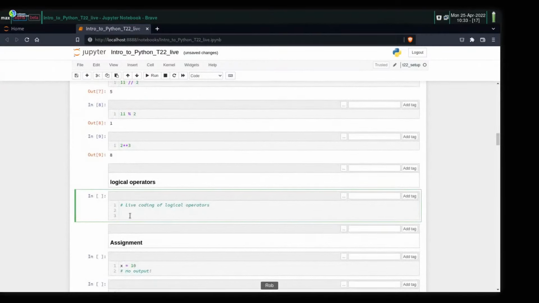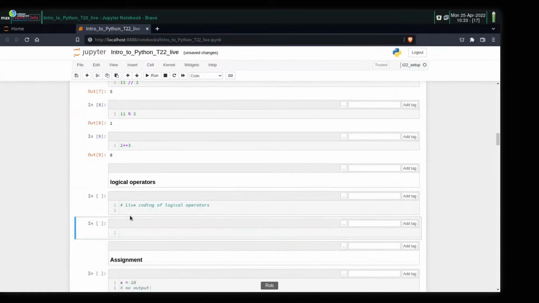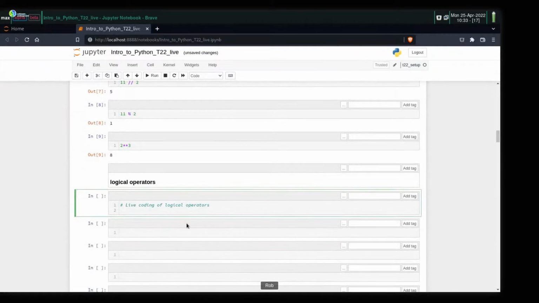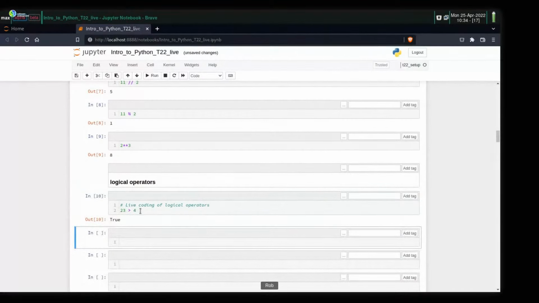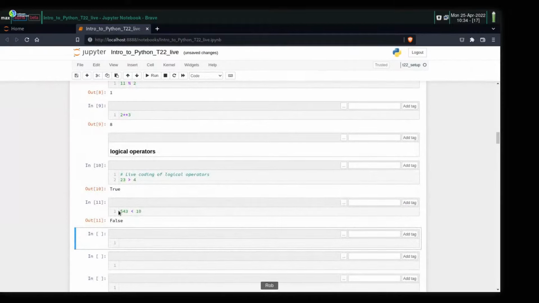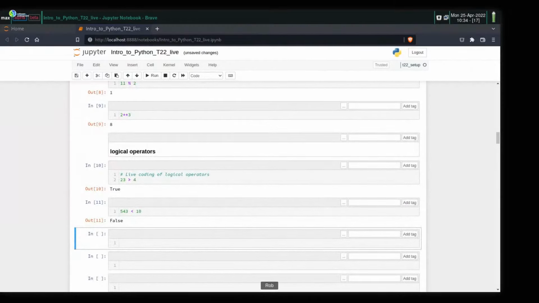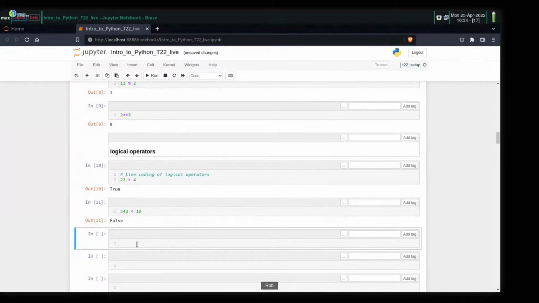I do want to mention logical operators. So again, I'm going to use B and A to add a few cells here. Logical operators are things you've seen before. So greater than, for example, 23 is greater than 4. And that returns to me what's called a Boolean. In Python, Booleans are True and False with a capital T and capital F. Likewise, if I say, I don't know, 543 is smaller than 10, that's going to be false, right? 543 is greater than 10. So no surprises there, hopefully.